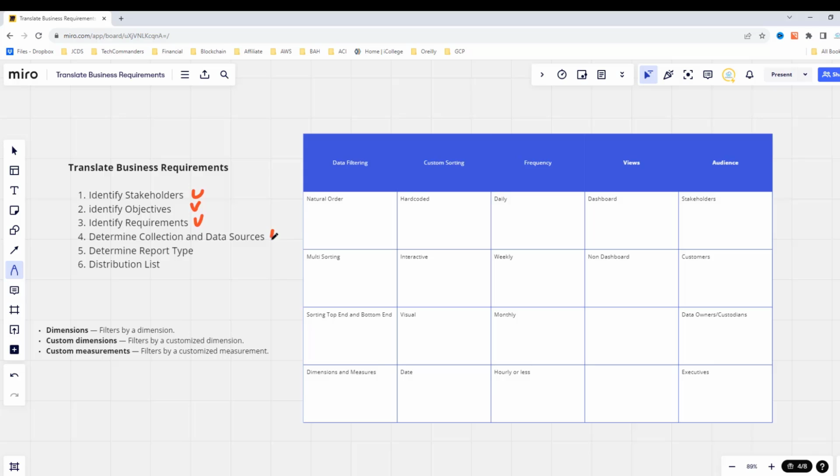Then what we also need to look at is the approach we're going to use to collect data, but also the data sources. For example, we may need to gather data not only from a data source perspective, but we may need to also perform surveys. We may need to sample. So these are things we have to consider.